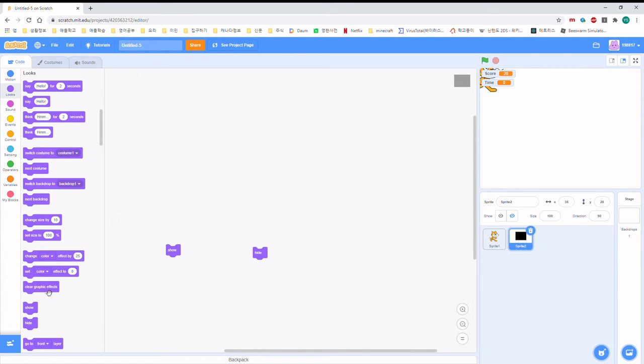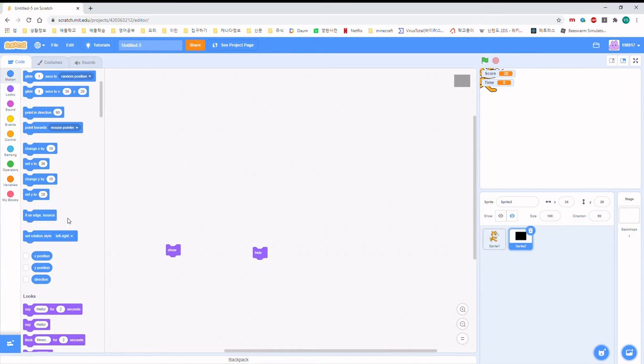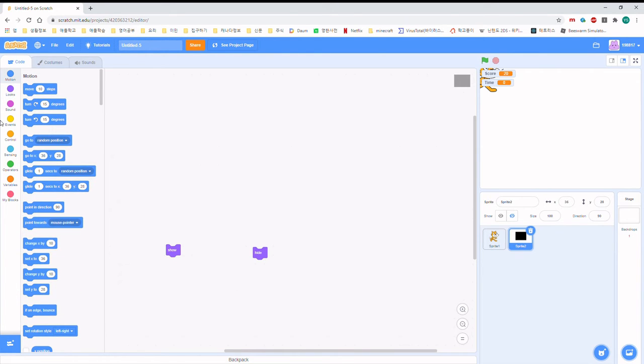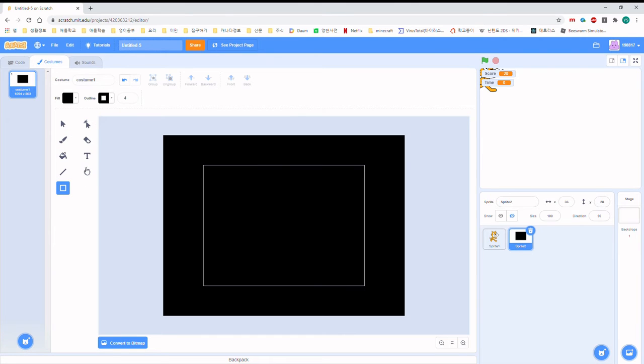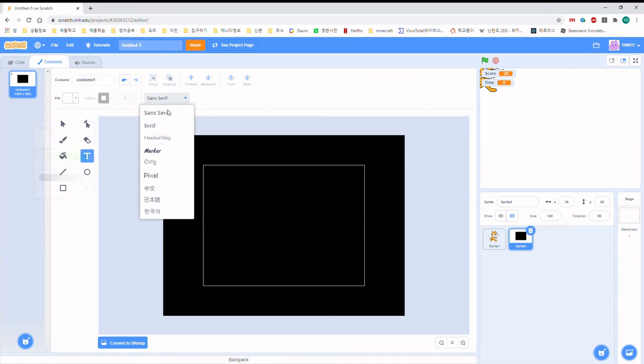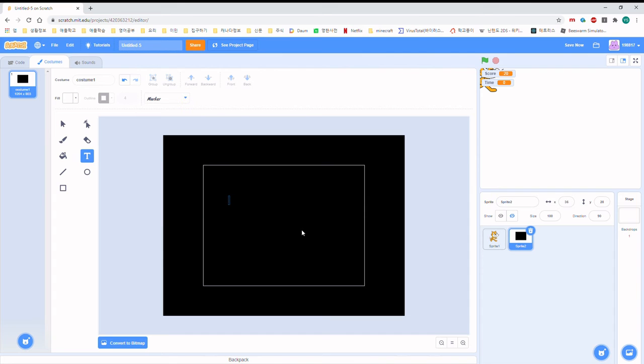Yeah, so when the game ends, you can just decorate this more. You can grab the text tool, change the color to something like white, change the font, and say "time is up."